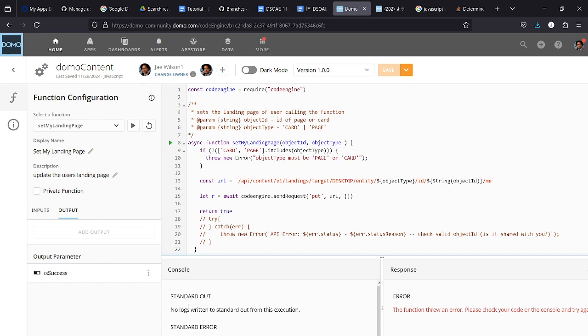And it says standard error out, no logs were written, but here is my error. Okay, and it says my function threw an error. Cool. Sweet. Usually you don't want to send back the whole, well, here, let me show you why this is kind of funny.